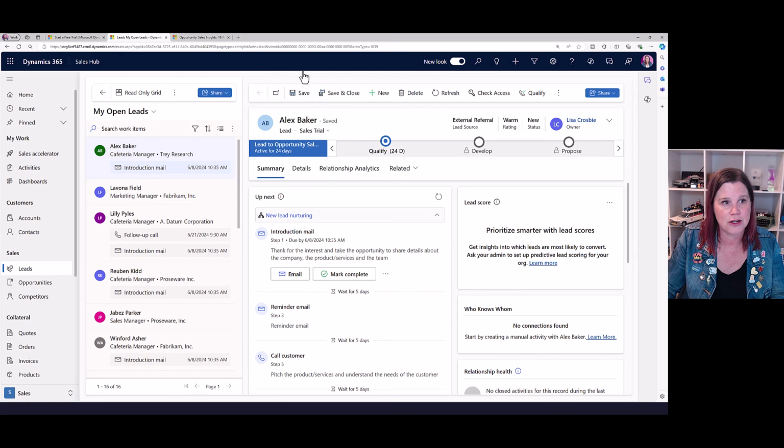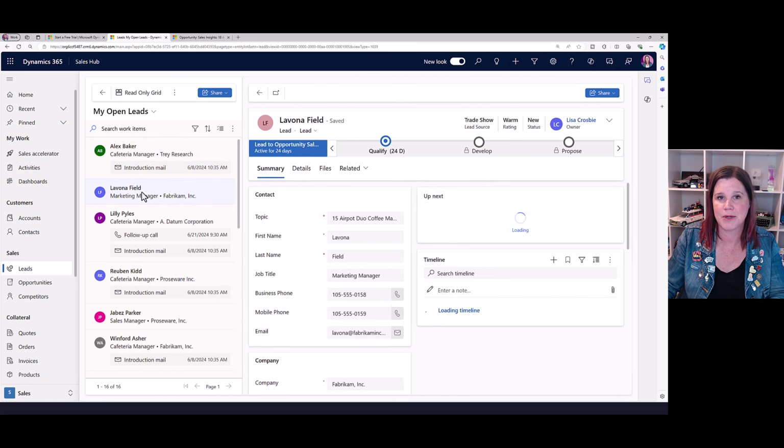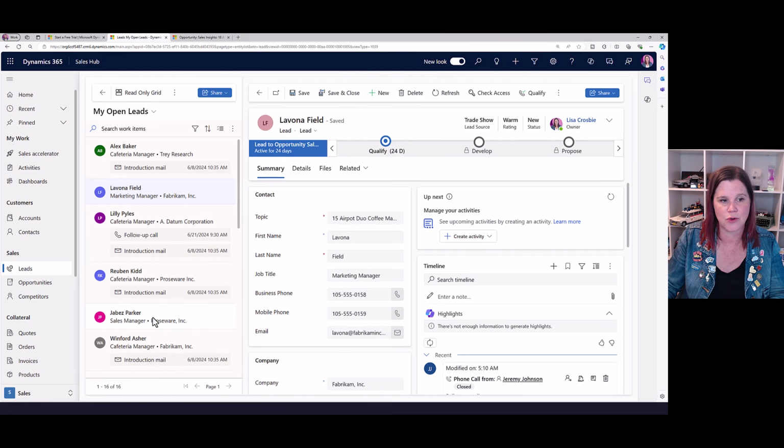So let's close this. What we've got here is our list of leads, and this is again this sort of focused view of having a list of leads down the side. This is similar to what we saw at the start with the sales accelerator, but it's not necessarily tasks. It's actually just all of the list of leads that I'm working through. You can click on this read only grid.